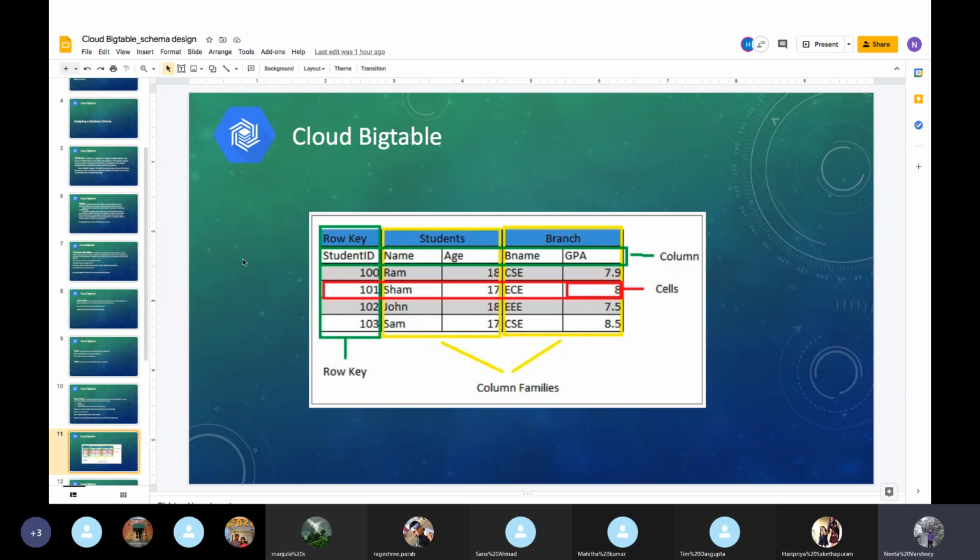So this is just an example of what row keys and column families are in a table. These are uniquely identified numbers, so this is the row key. Students and branch are column families. In the student column family, we have 2 columns, name and age. In branch, we have 2 columns, branch name and GPA. This intersection of row and column is a cell, and name, age, student ID, branch name, and GPA are columns.